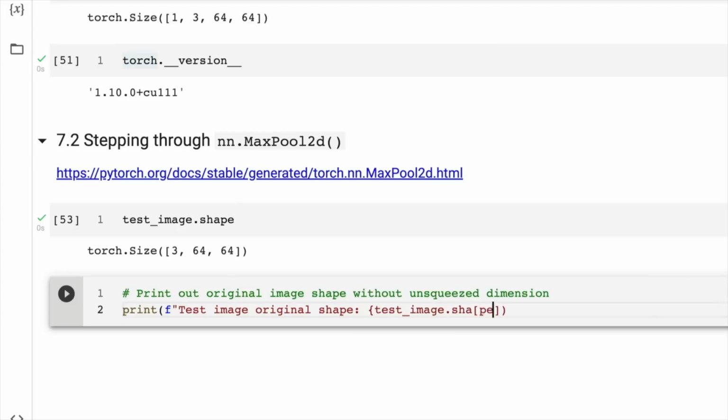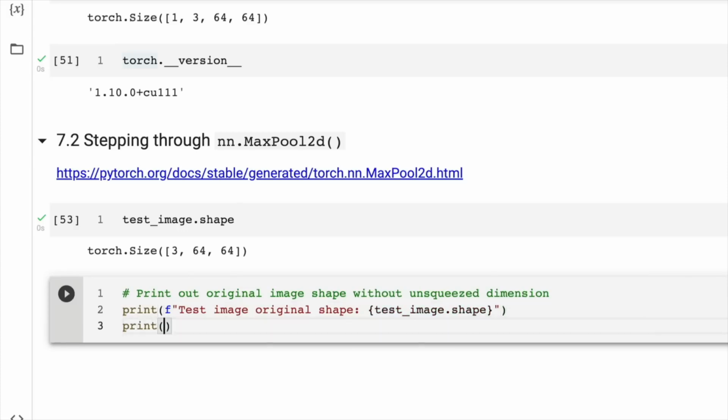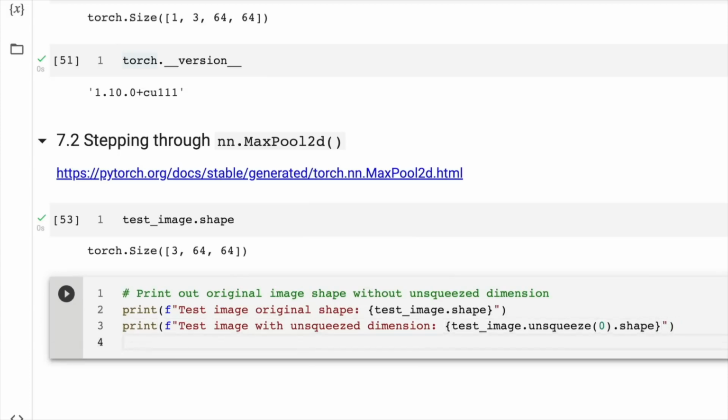So this is just going to tell us what the line of code in the cell above tells us, but that's fine. I like to make pretty printouts, you know. Test image with unsqueezed dimension. So this is just going to be our test image, and we're going to see what happens when we unsqueeze a dimension. Unsqueeze on the 0th dimension, that is. I was about to say first, but it's the 0th.